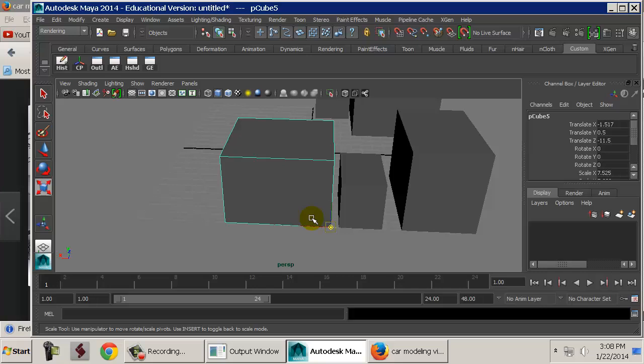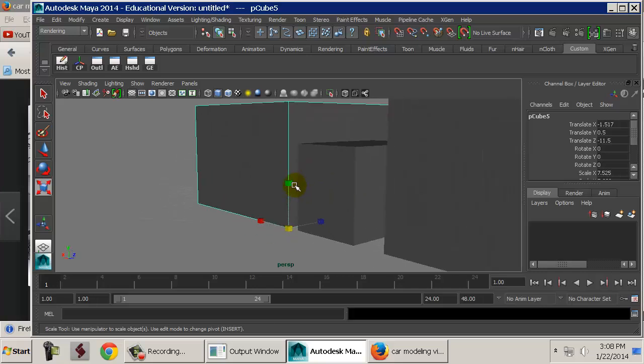Okay, and you'll see that's the manipulator for it. You can see I'm in the scale tool. I see those green boxes and the blue and the red. If I hit D or hold D, I turn into just these lines. Okay, so if you're trying to move it and you're like, hey, this thing isn't moving, it's because you're in pivot mode.